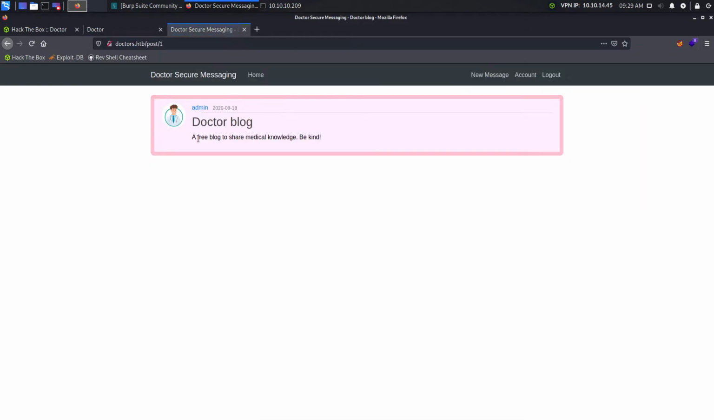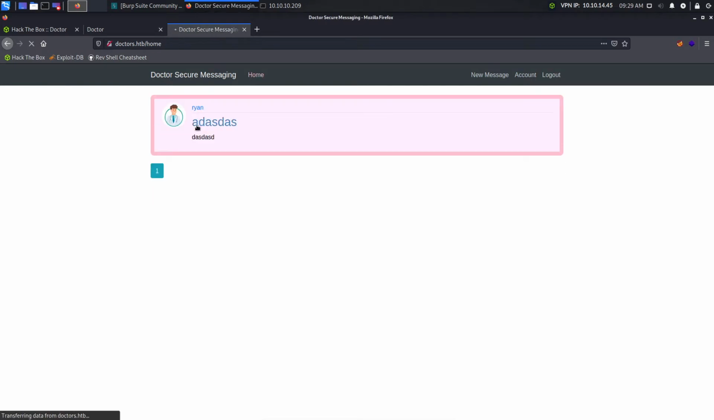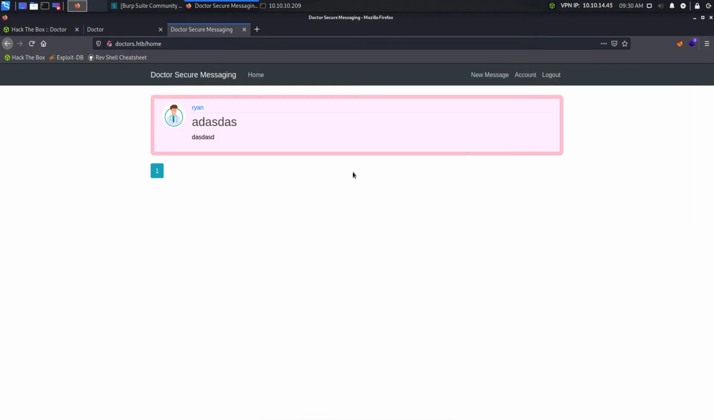And it's Dr. Blog, a free blog to share medical knowledge, be kind, and it's by the admin. If we go to the admin user, we don't really see much, and that appears to be about all we see at the moment. We can go in and check out what Wappalyzer tells us, and Wappalyzer tells us that this is using Flask, so that's very useful information to know, but we don't really see anything else.